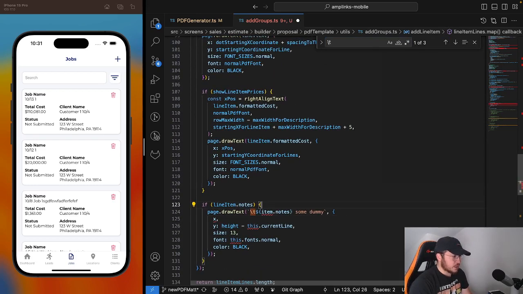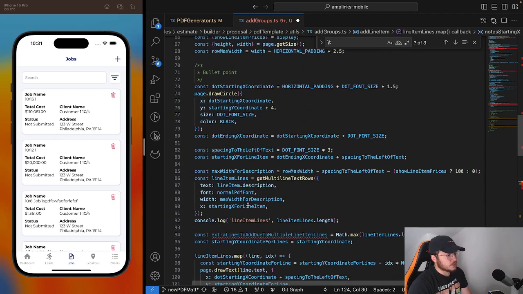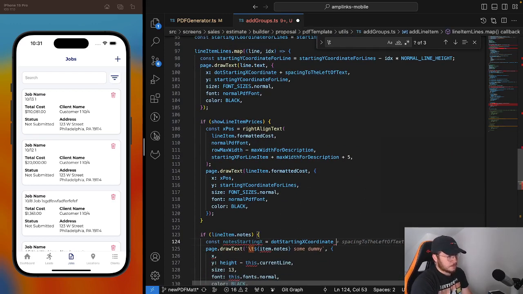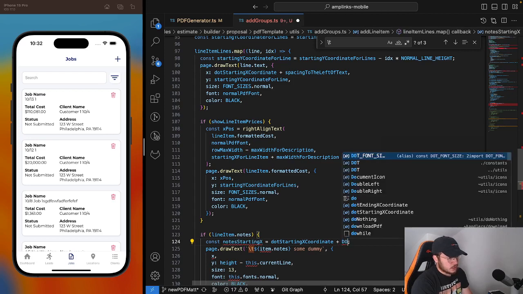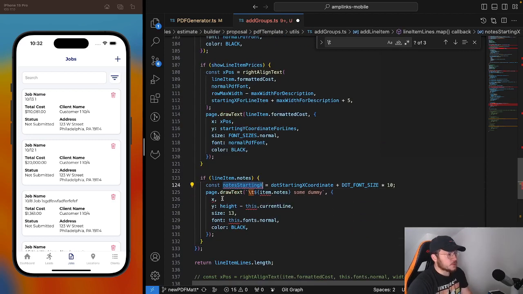So we're gonna need a starting X. Notes starting X equals horizontal. It's gotta be like a dot starting X, the X coordinate plus, I don't know, 20. We'll see how that goes. Or we can do dot font size times 10, which will be 20. So this would be the starting X for notes.